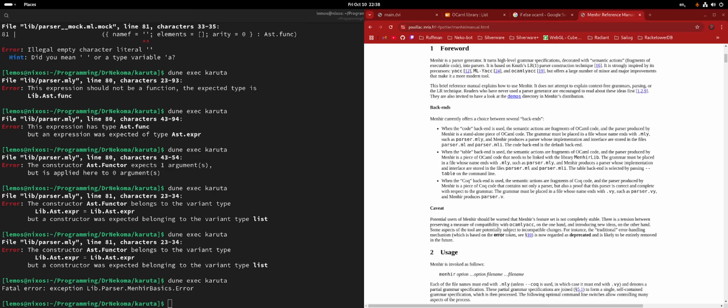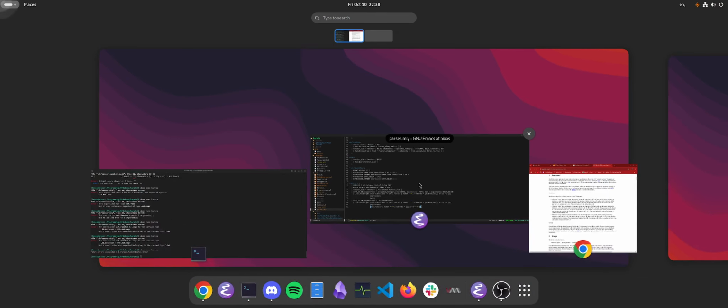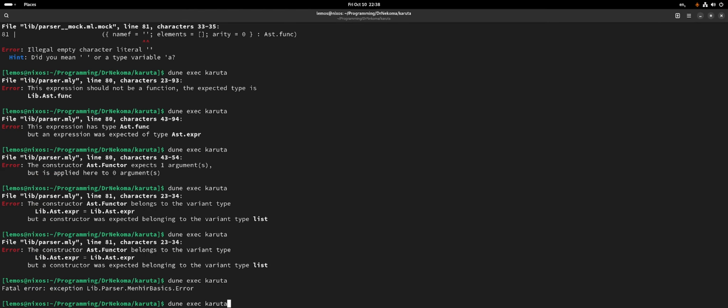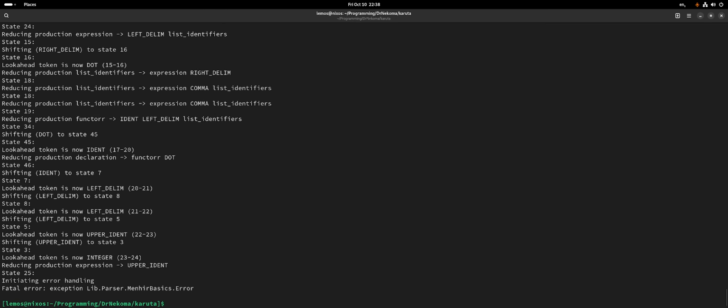L3. What did I change? Aha! Found it. So it's inside the Dune file. And then in here, you put flags trace. There we go.